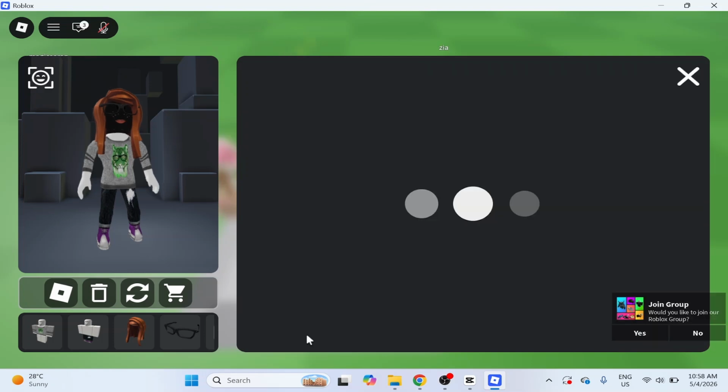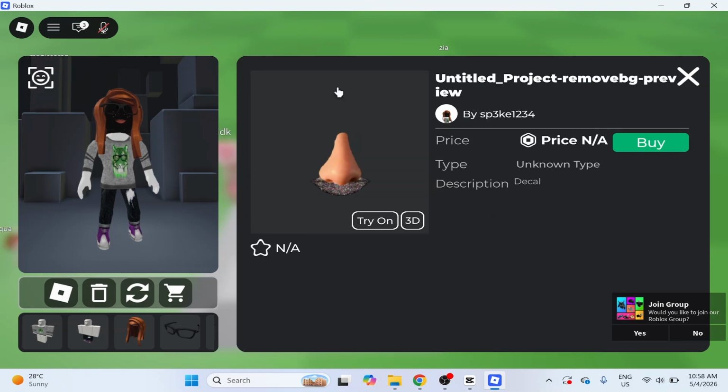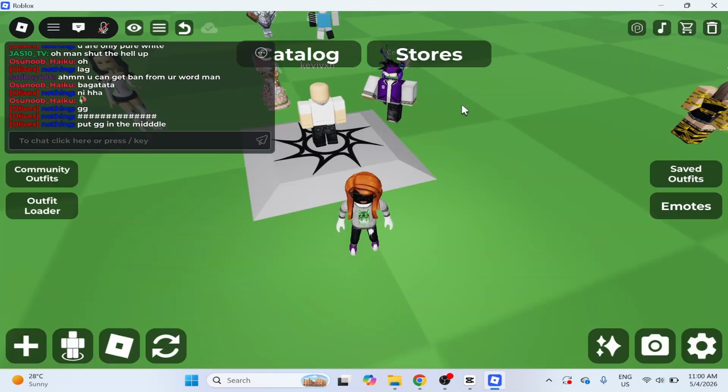Now press enter on your keyboard and it should take you over to your custom face. You can click on the try on button, and you can now go and preview this face on your avatar.